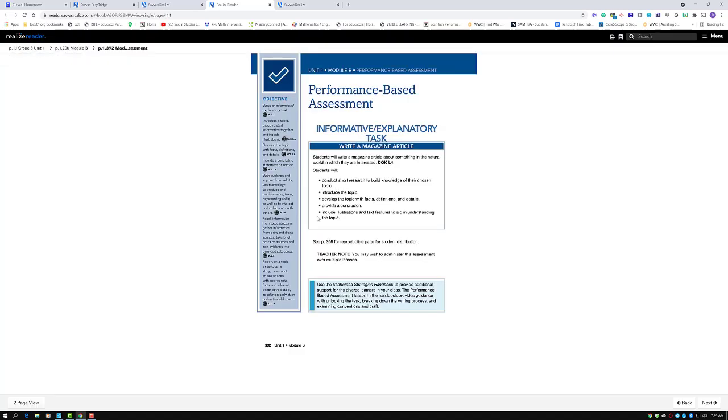So performance-based assessment. In this one it says students will write a magazine article about something in the natural world in which they are interested. So again, notice that it's not story-based, but a lot of times they're writing tasks. They're hands-on using the material that they've learned in order to transform their learning in a new way.